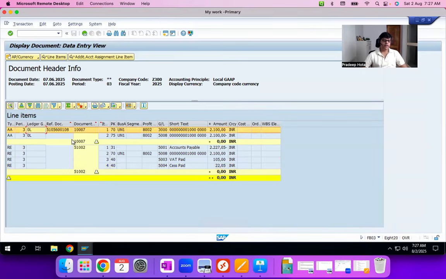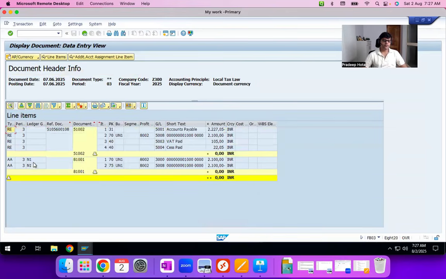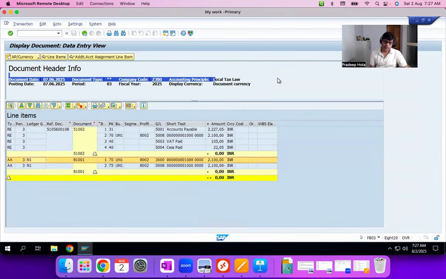It is linked with my ledger 0L, which is my leading ledger, and it is linked with my depreciation area 01. Now, if I change my accounting principle, my ledger changes. So this is my non-leading ledger with a different accounting principle, as per the local tax law. On the basis of our initial settings or the ledger configurations, this one is working.